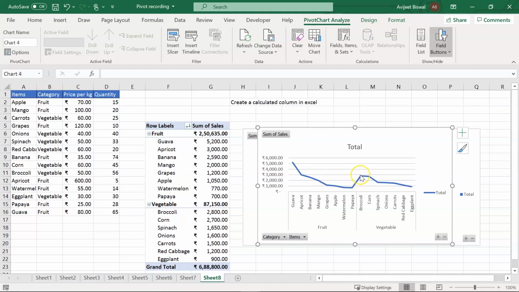Similarly, when it starts with the vegetables, broccoli made the highest amount of sales with 2,800 rupees, and our lowest was eggplant at 900 rupees. For fruits, papaya sold the least at 700 rupees.